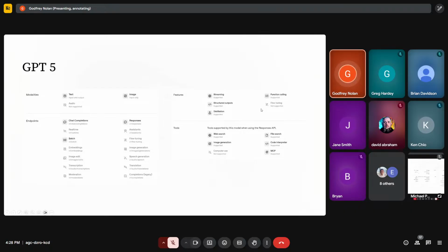So in the past, a lot of what people have done when they're using models is that they want to fine tune it for their own particular use case. We can't do that quite yet with GPT, but I'd expect that to come back later. And then the tools: we have web search, which I just showed you. We have file search, image generation, code interpreter, and MCP.